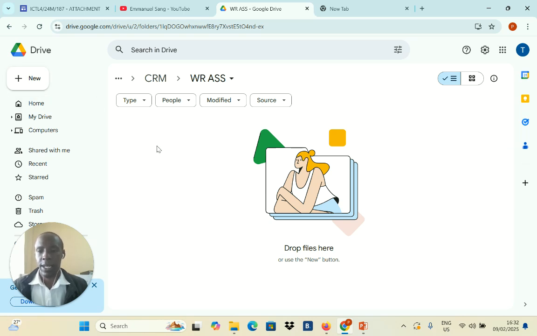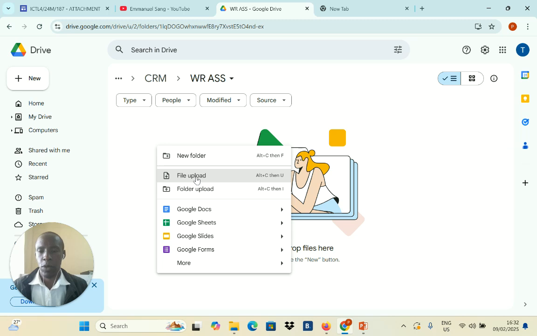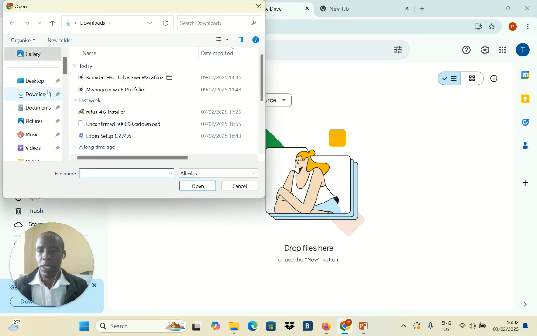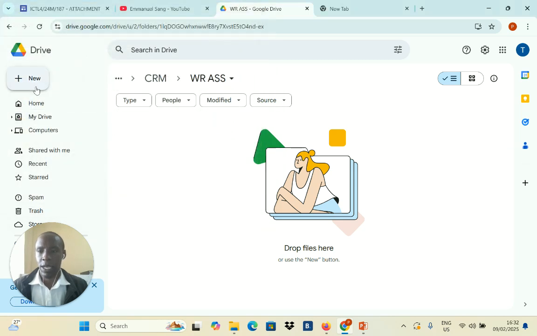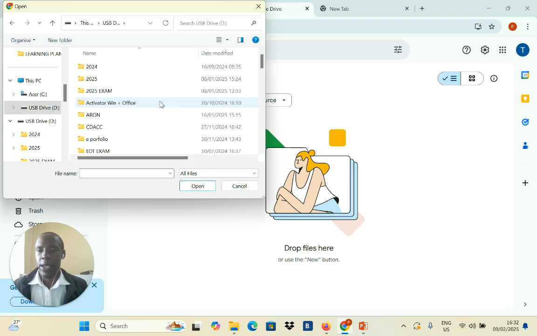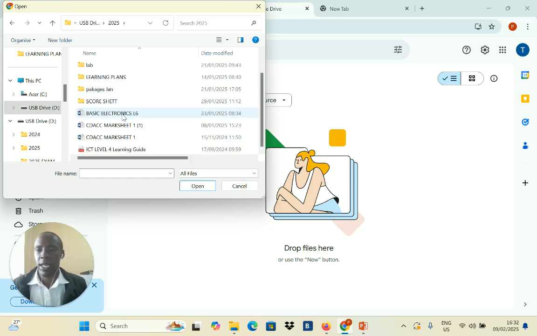I will just right click here and say file upload and click here like this. And it will take me, maybe it is in my computer or it is in my flash. Another way to do it is click here and say file upload, and it will take you to the computer where you can choose. Let me choose the one in my flash disk. Let me just pick any document for this learning.